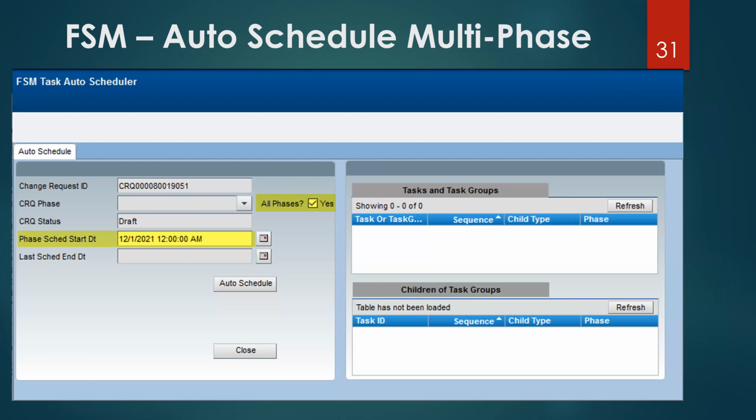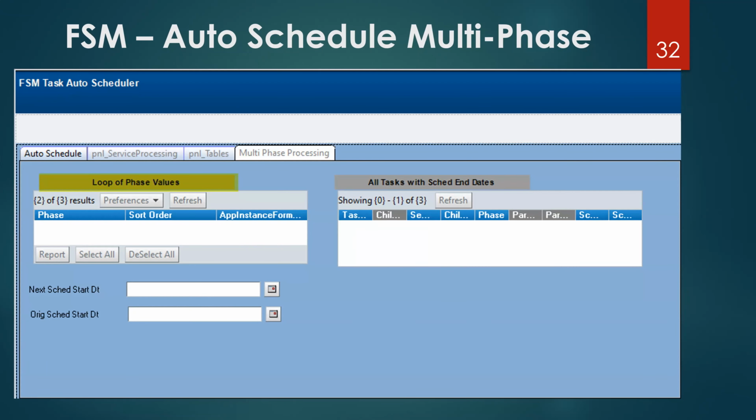So when you're dealing with the multiple phases, though, there was some additional workflow that had to happen. So you pick in the checkbox for all phases and put your schedule start date. And so there's a whole other tab that has the loop of phase values. So it's entirely possible you could edit your system and add additional phases to your change request. I don't recommend it, but I know places that have done it. So by doing it this way, I'm looping the actual data that says here are the phases that we're using within this, and using that in order to figure it all out.